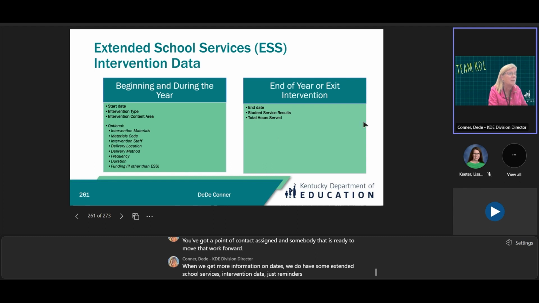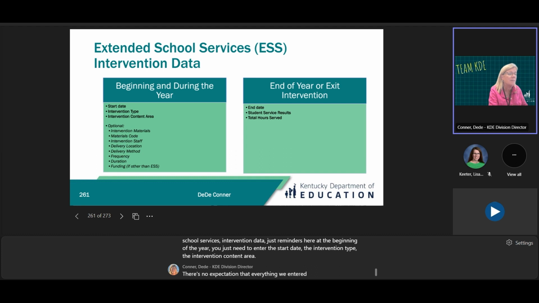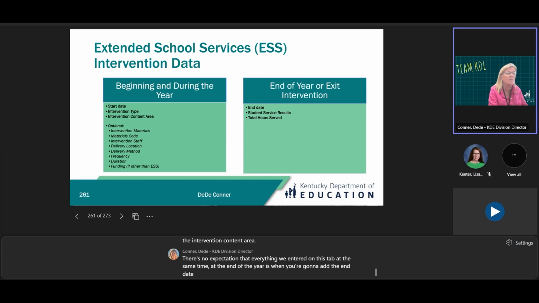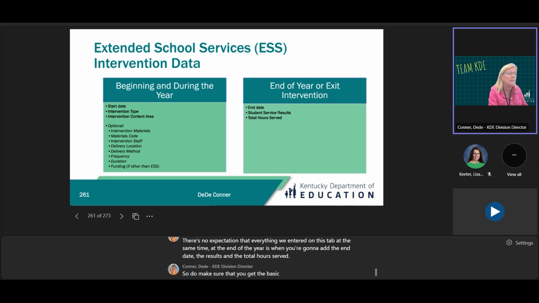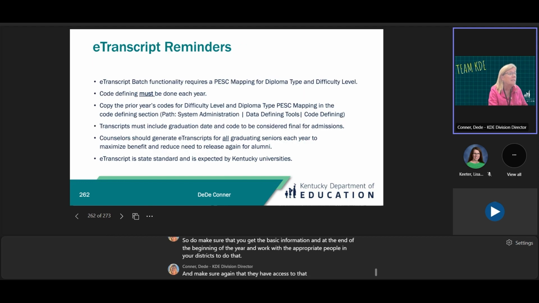We do have some extended school services intervention data. Just reminders here at the beginning of the year, you just need to enter the start date, the intervention type, and the intervention content area. There's no expectation that everything be entered on this tab at the same time. At the end of the year is when you're going to add the end date, the student, the results, and the total hours served. So do make sure that you get the basic information at the beginning of the year, and work with the appropriate people in your districts to do that. And make sure, again, that they have access to that.